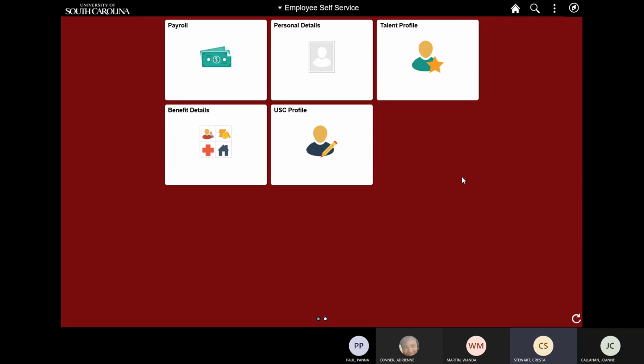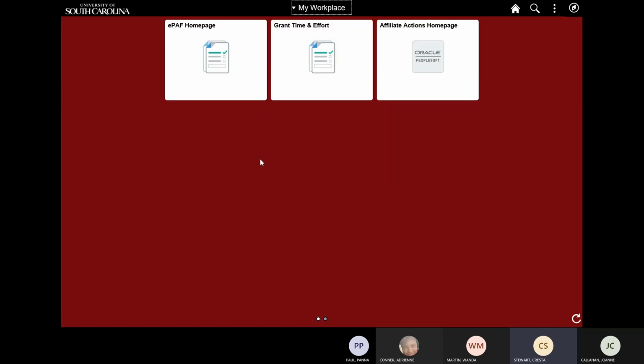To view or update information on the USC Personnel Action Form, you must first navigate to the My Workplace Fluid homepage. To do that, you're going to click on the Choose Other Homepages drop-down button. From the list displayed, select My Workplace, and then click on the ePath homepage tile.